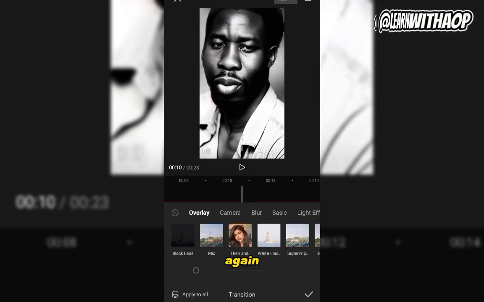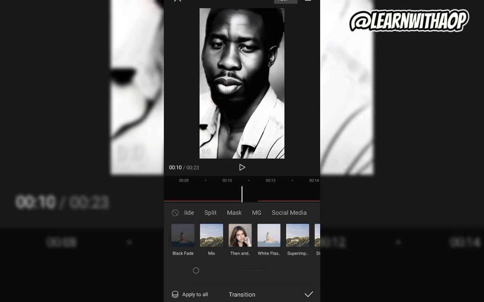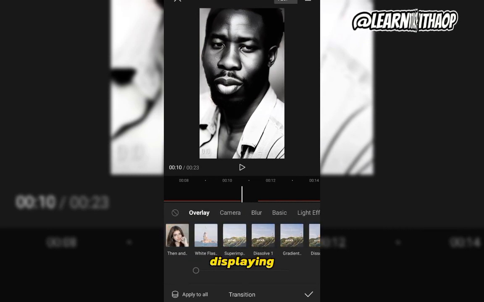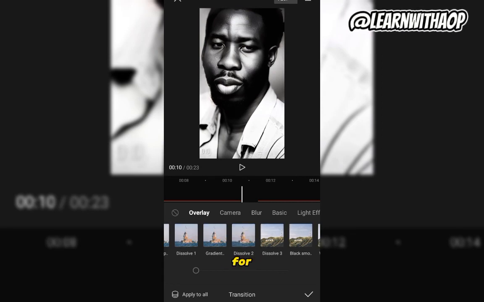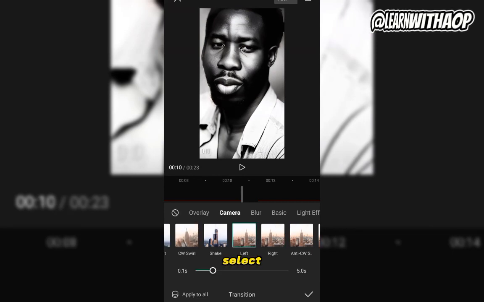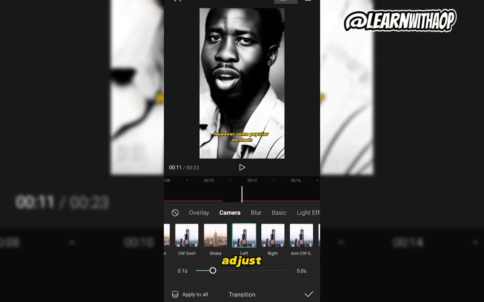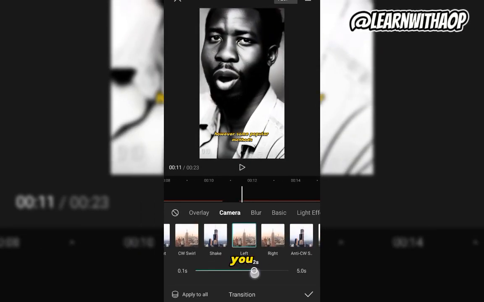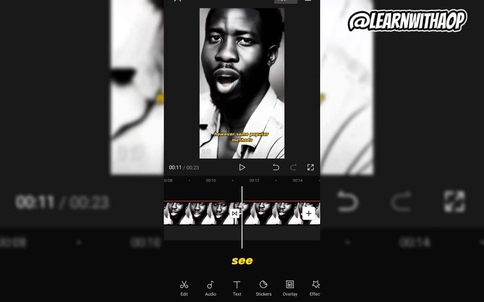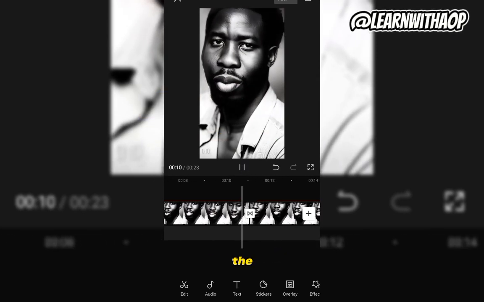So I'm going to do it again in another part of the video. So you come over here to select any kind of transition you want. We have different kind of transition right here. You can see all of them, they are displaying for you right now. So I'm going to go for the camera part. I'm going to select this one that comes left. So once you select that, you click on OK. However, you can even adjust the duration of how fast you want it or how slow you want it. So I want it very slow, so you select it and you click on OK. So you can see it right now, very fast. You can see how the transition moves.